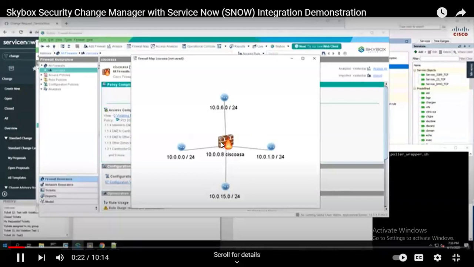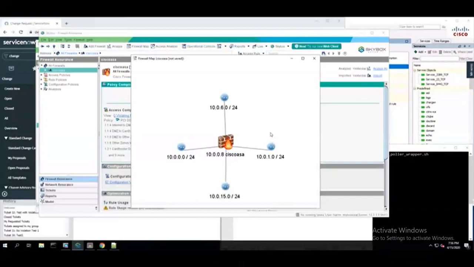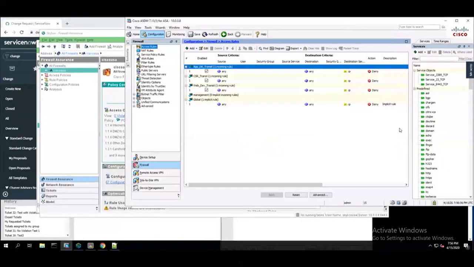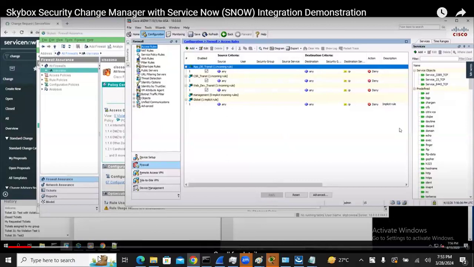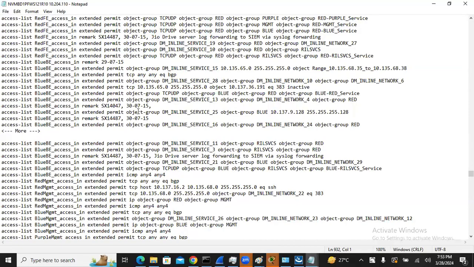See, this is a Cisco ASA configuration pasted into Skybox. See what kind of configuration it is going to show. As I told you, any in the source, any in the destination. See, this is an easier way it is giving you. If you go here, see this thing. This one is very hard to read.